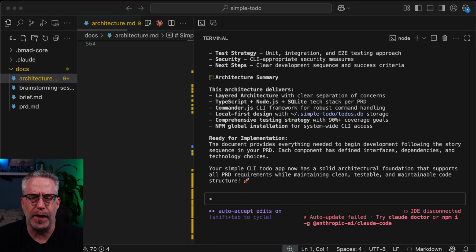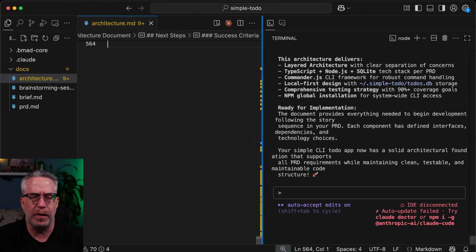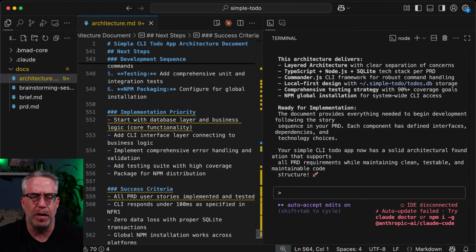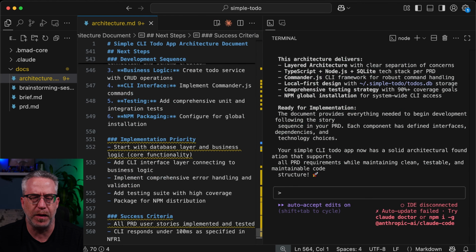We finished the last section. It gave us the final summary, and the document is updated. Let's just make sure that everything is in the document. It's a pretty large document, which is why we shard these documents, but we have our success criteria.